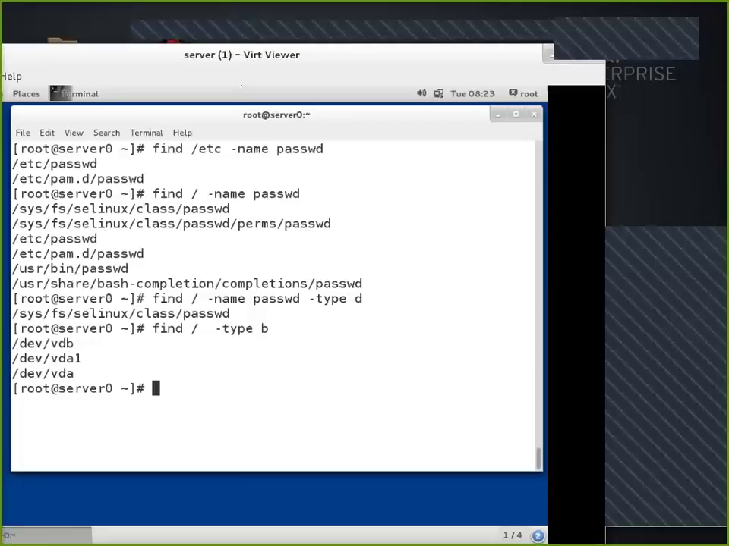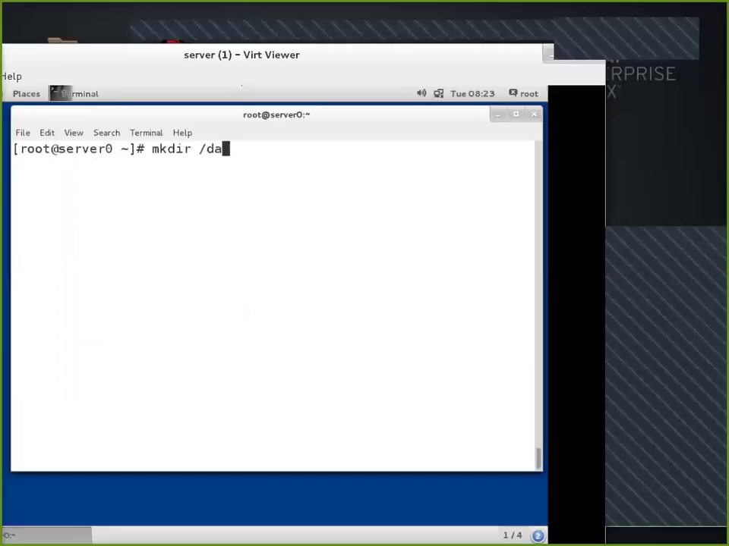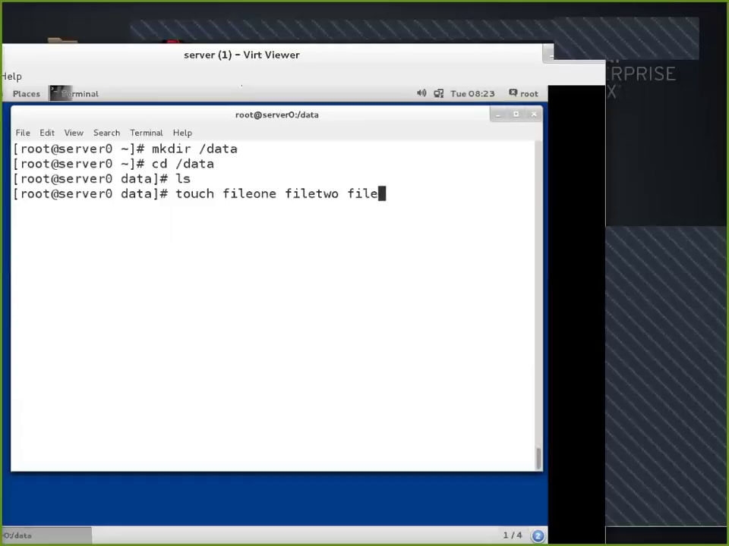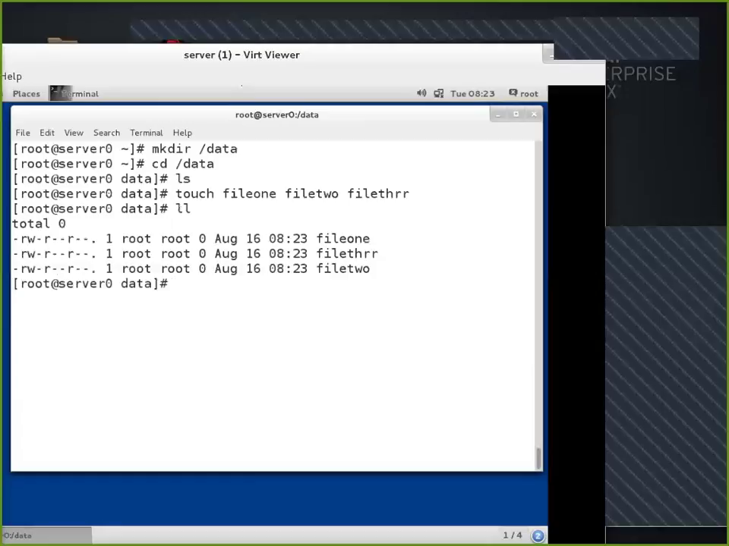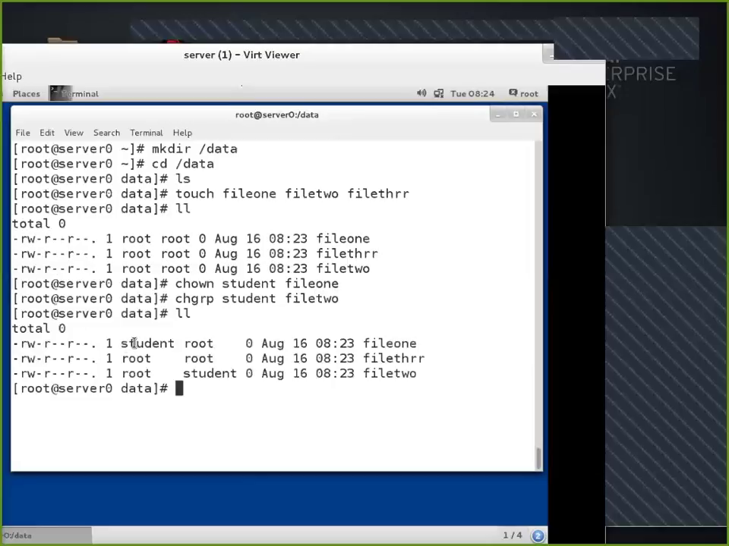So let me create a folder called data and I will go there and create some files: file 1, file 2, file 3, something like that, and you can see all the files. You do one thing, chown student, that is the user student, and chgrp student on a file. I just changed the username and group name.